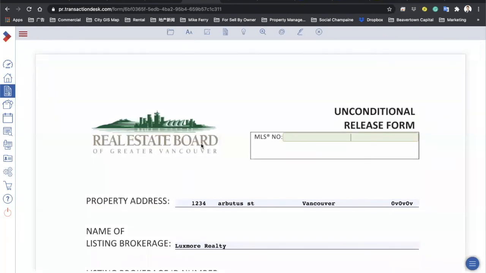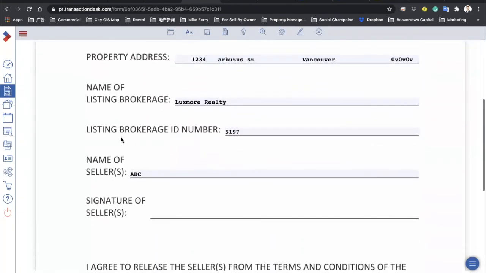Listing number. This is a listing brokerage number. This is what we have for the listing brokerage, but you have to change it to the Vancouver number. So let me see, Vancouver. Okay, so the Vancouver number is 5197, which is great because Richmond has a different number.